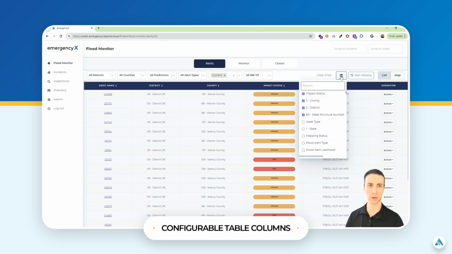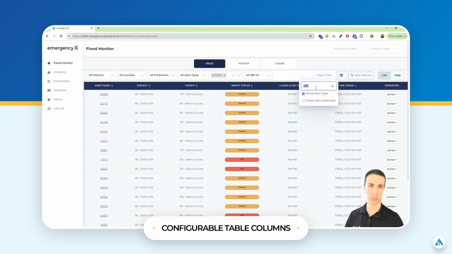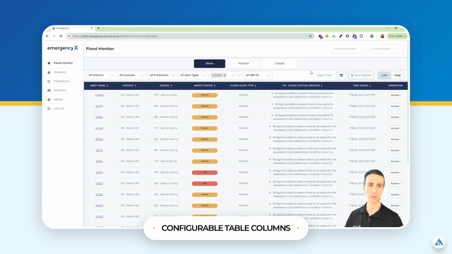I want to view some additional columns. For example, I want to see what is the flood alert type, and I want to see what is the scour rating. So basically I can add any column to my table view and get more information. And this is available anywhere that we have a table.